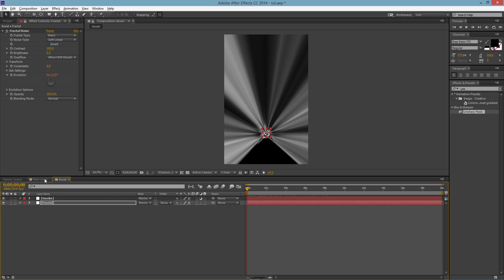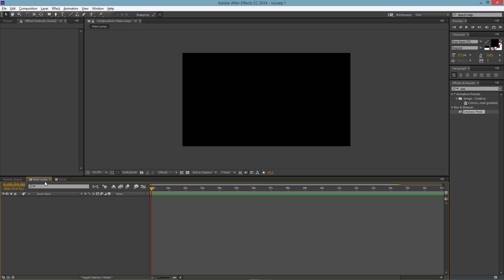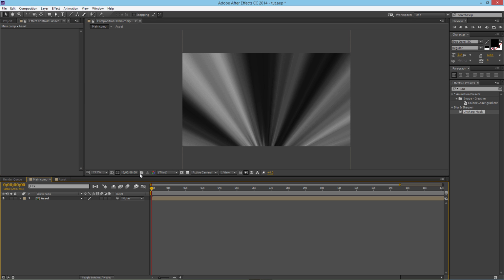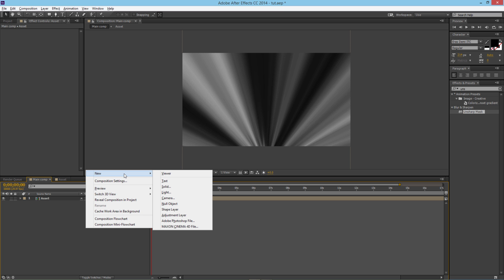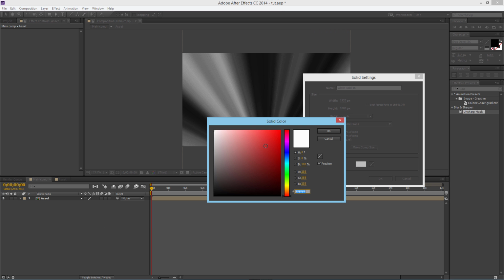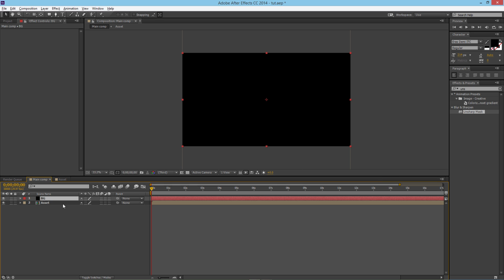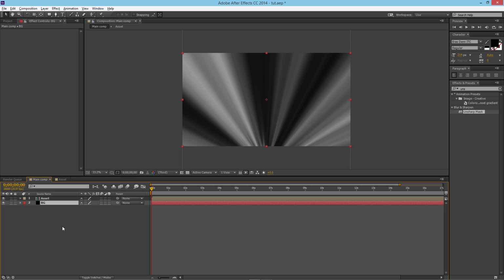Okay, so now back to our main comp, we need to import assets here. So grab the assets and just drag it in here. Alright, next we need to create a new solid. I'm going to go with black for our background. I'm going to name it BG. Click OK. Move it below. And now let's work with our asset layer.